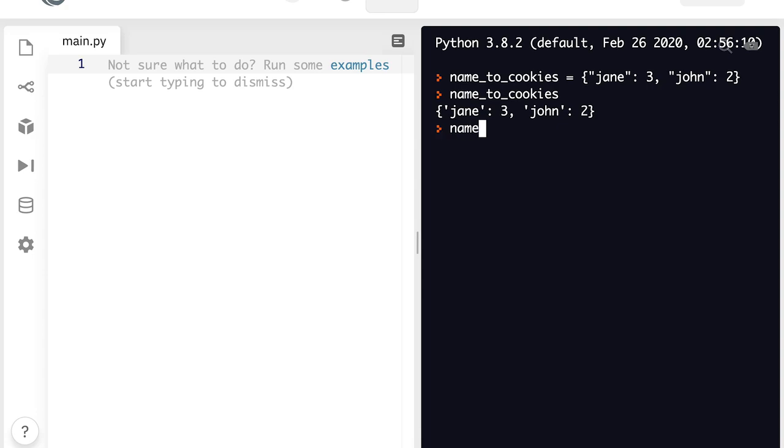Go ahead and type in name_to_cookies and pass in the key Jane. Notice that we spelled Jane identically both times. The first time was all lowercase and so is the second time. These keys, these strings, must match exactly when you're typing them both times. We can also do the same thing with John.